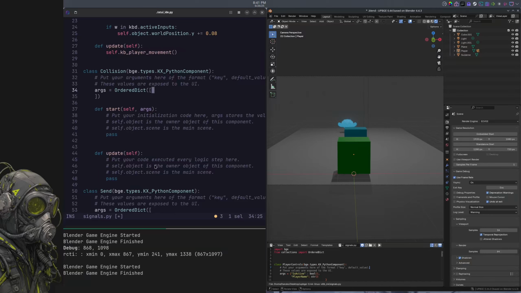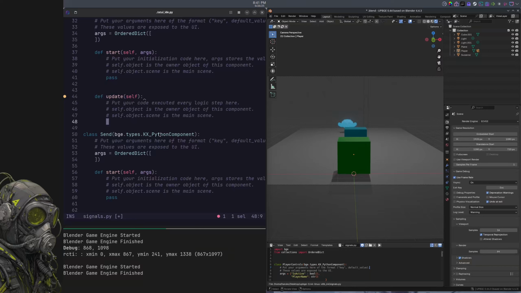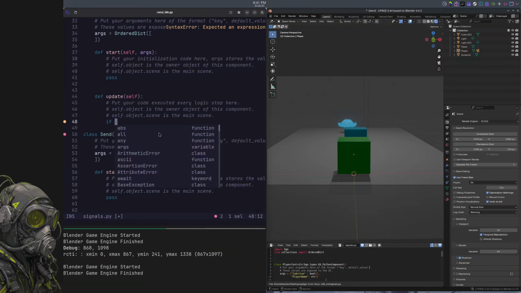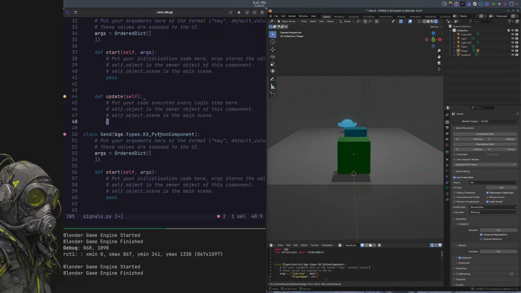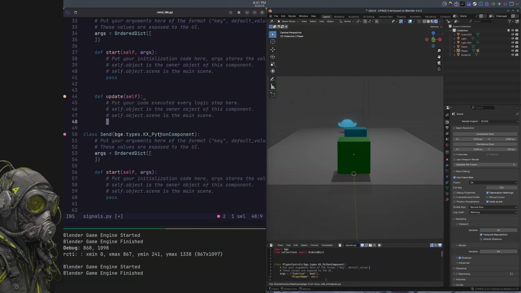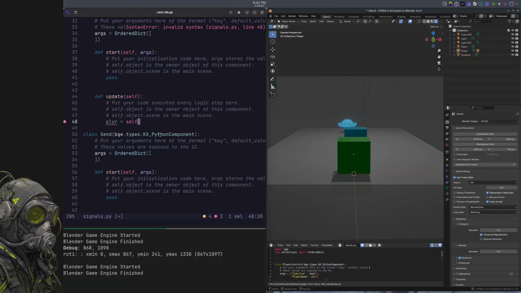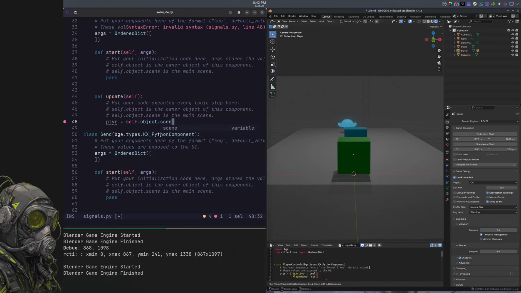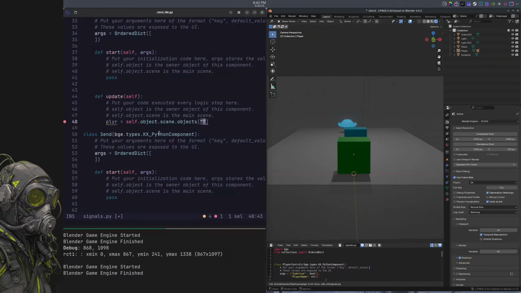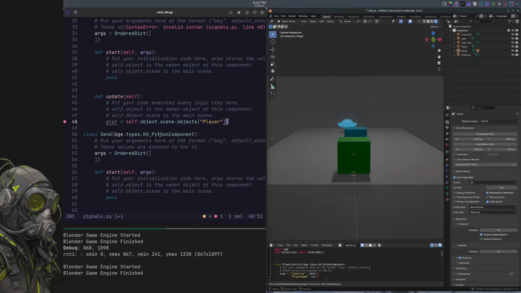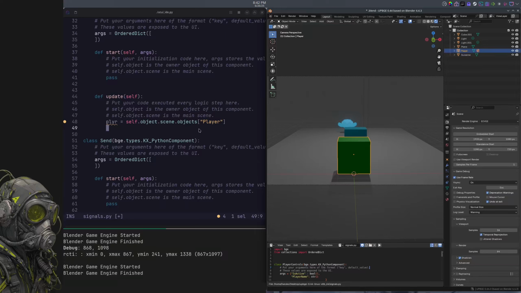And all we care about with this is the update function. So we're going to do an if statement in the update function. First we need to do the collision. So we've got to import the player into the script. So player is equal to self.object.scene.objects player. And that refers to our player cube here. And that's his name up there.